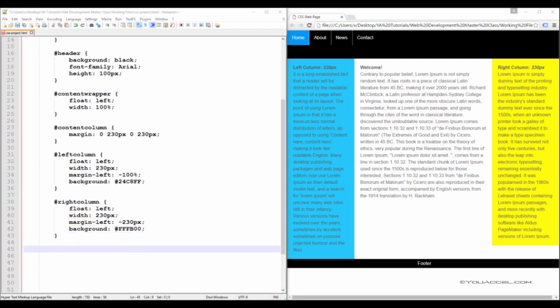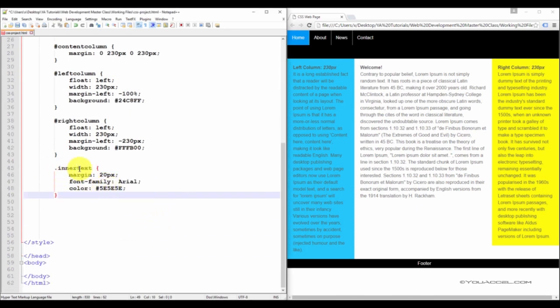but you can use whatever color you like. Next, we need to create a rule for the div that will hold our text content. So we'll call it inner text, and it's a class, and it'll be applied to any div that contains text content. So for example, here, here, and here. You can see that around the text we have a margin, and that's a 20 pixel margin. The font family is Arial, and the color of the text is a light gray color, and this is the hex code for the color.